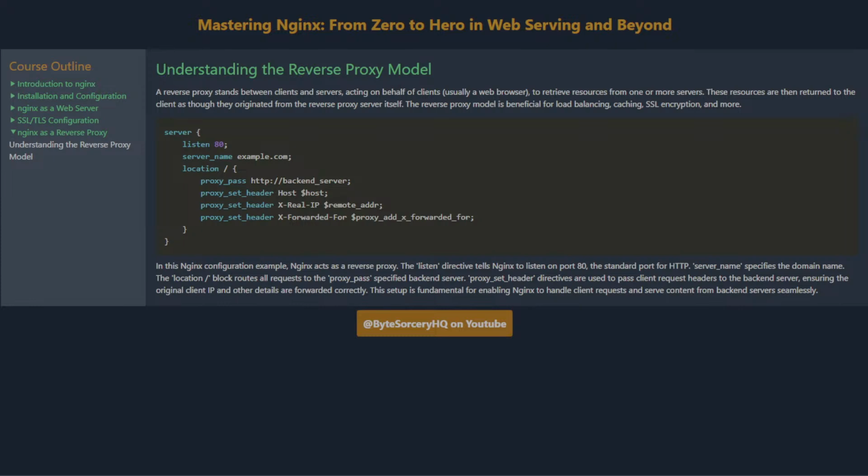A reverse proxy stands between clients and servers, acting on behalf of clients, usually a web browser, to retrieve resources from one or more servers. These resources are then returned to the client as though they originated from the reverse proxy server itself. The reverse proxy model is beneficial for load balancing, caching, SSL encryption, and more.